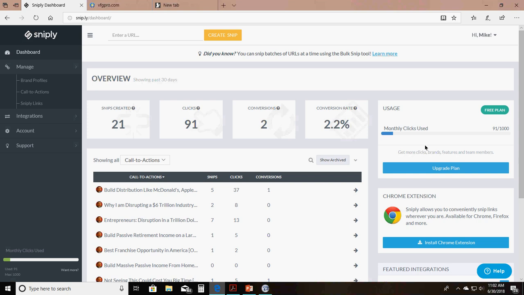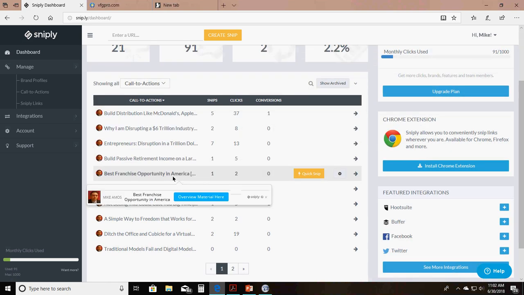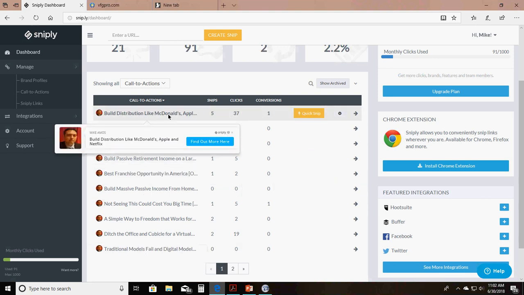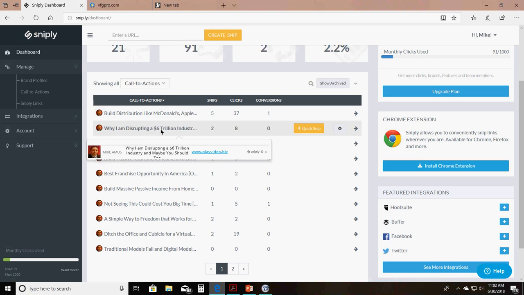So don't find an article and build a call to action. Build call to action so you have exactly what we have, the file folders like we described it, and as articles are seen from any type of other websites or any other type of platforms, you've got your file folders right here that you can organize them from. So the call to actions, when you scroll over these: build distribution like McDonald's, Apple's, and Netflix; why I'm disrupting a $6 trillion industry, and maybe you should too.